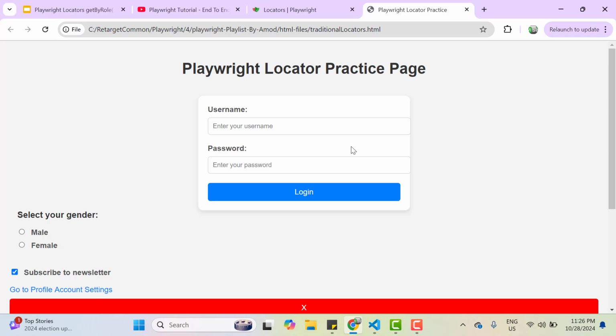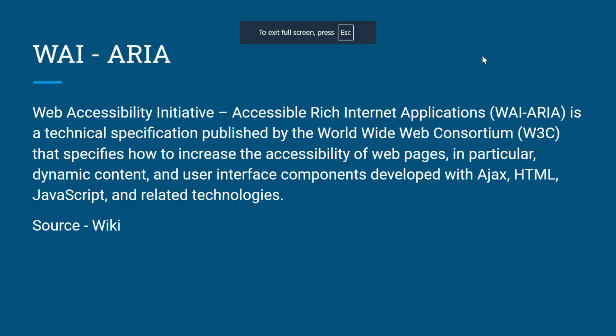For this, we have the W3C technical specification. W3C is responsible for making web applications better. So, Web Accessibility Initiative Accessible Rich Internet Applications, which is called WAI-ARIA, is a technical specification published by the World Wide Web Consortium, commonly known as W3C, and it specifies how to increase the accessibility of a web page, in particular dynamic content and user interface components developed with Ajax, HTML, JavaScript, and related technologies.